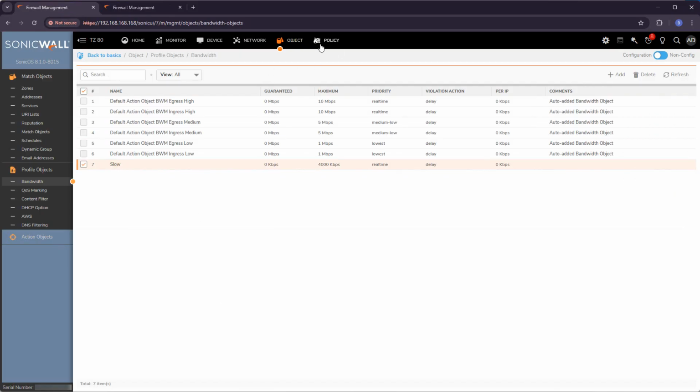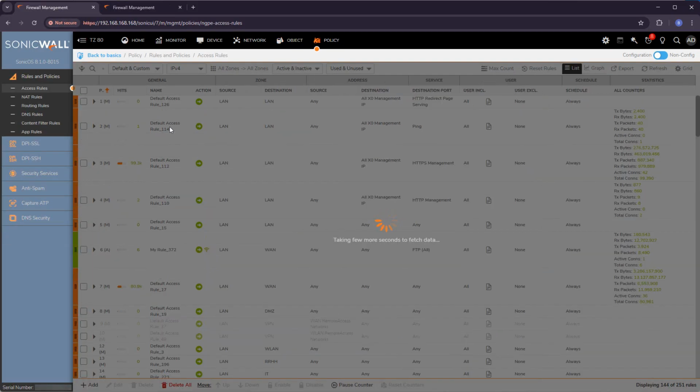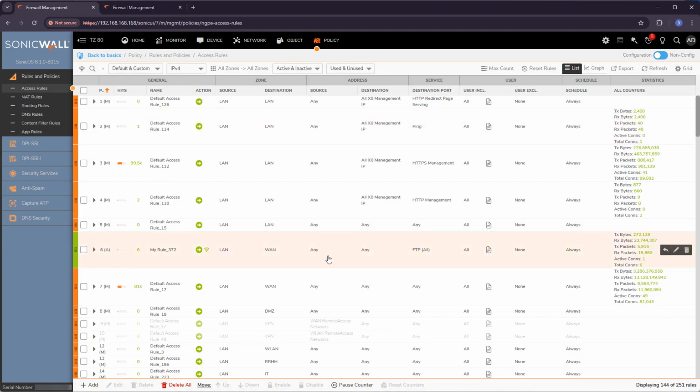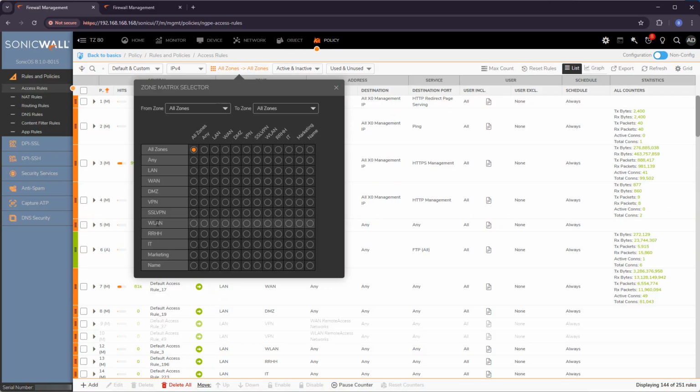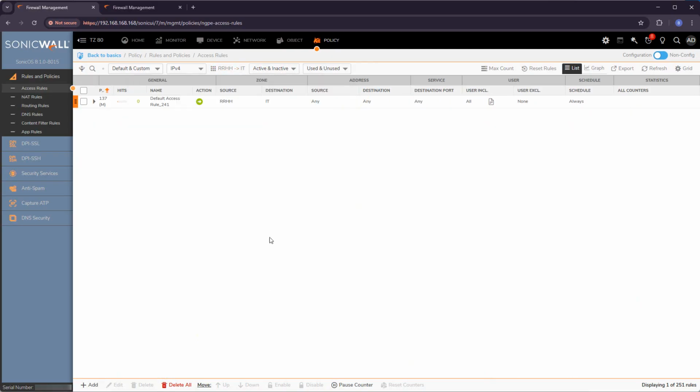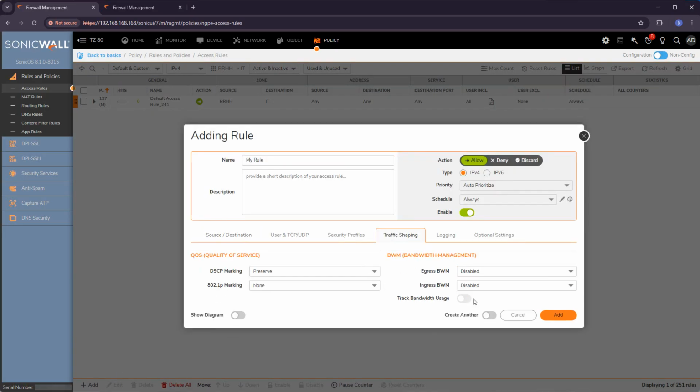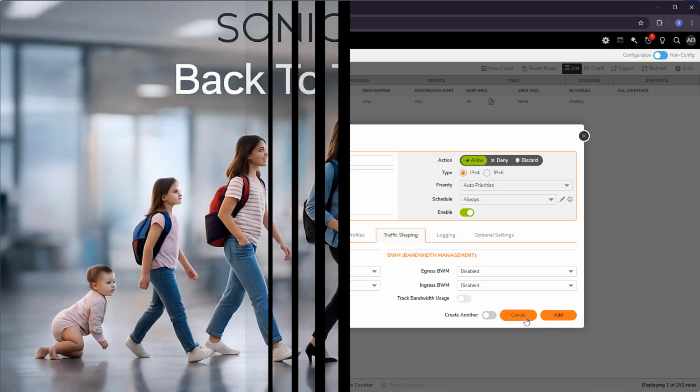All bandwidth management objects can be used in any firewall policy, whether it is LAN to WAN or any other junction. If I go from human resources to IT and we want to control a specific protocol, well, in all the firewall rules I have the option of using this or any other bandwidth management object that we have created in the firewall. And that's it for the video.